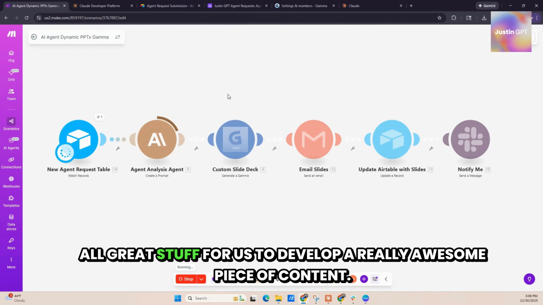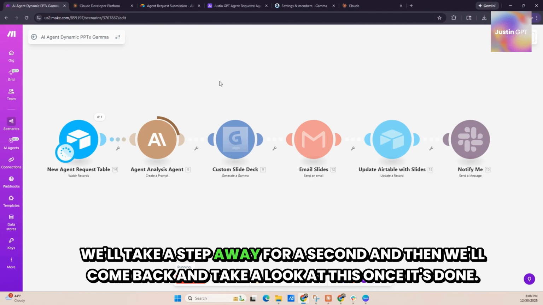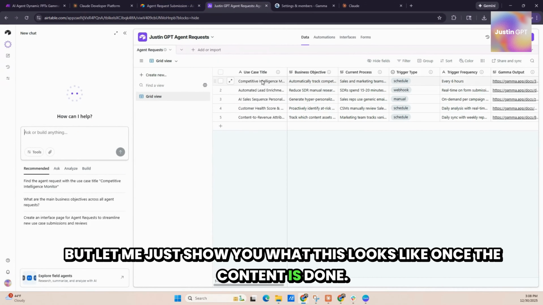All great stuff for us to develop a really awesome piece of content. So instead of watching this workflow end to end, we'll take a step away for a second, and then we'll come back and take a look at this once it's done. But let me just show you what this looks like once the content is done.